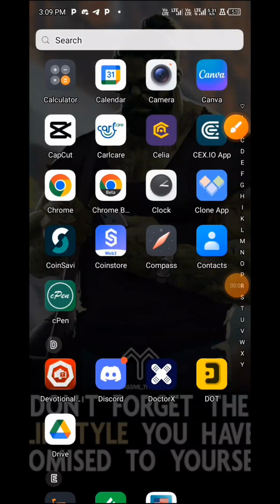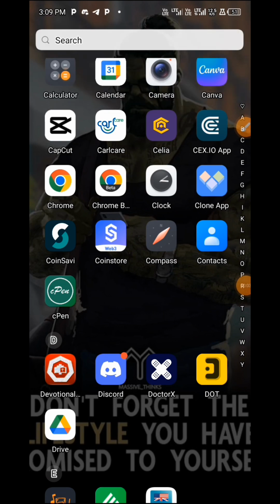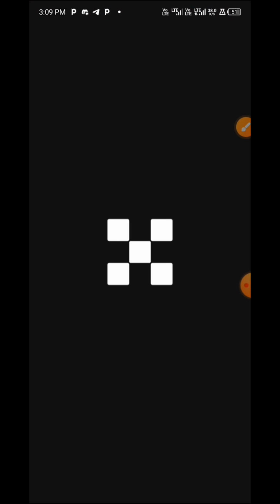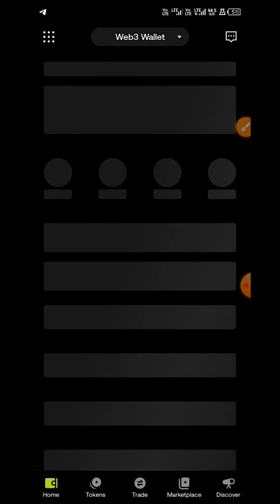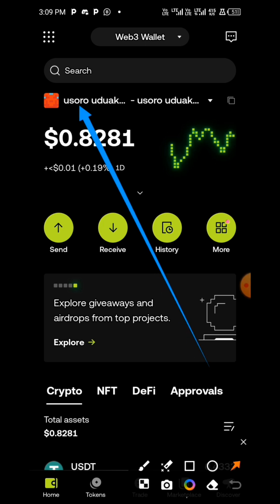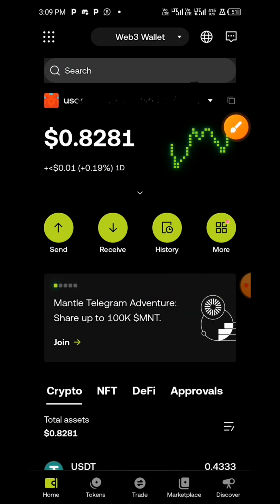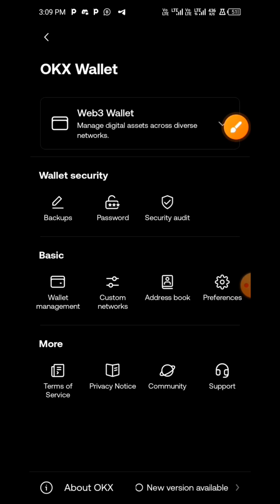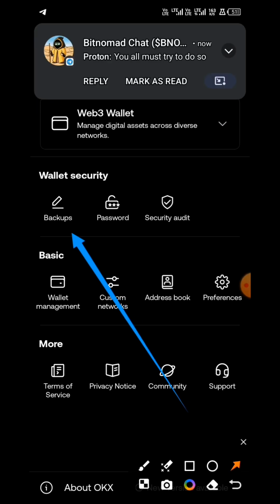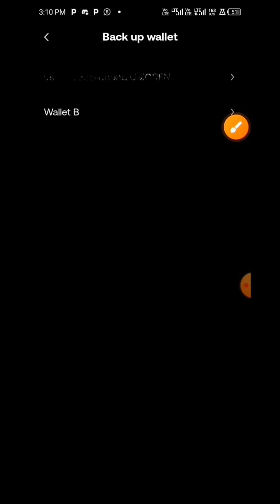Let's begin. To begin, you have to go to your OKX wallet. Copy your wallet phrase. So to get your wallet phrase, this is where you will go. First of all, you click here. Then you click on remove, then go to backup. And you want to click here. That is the wallet they have already created in your OKX.